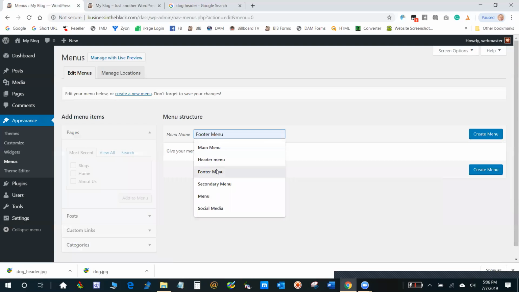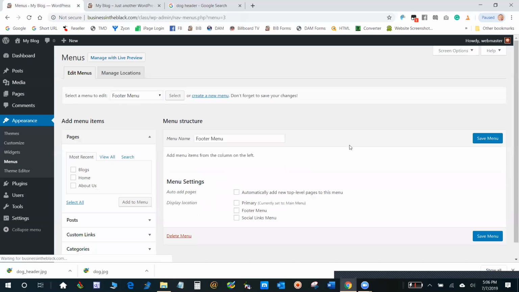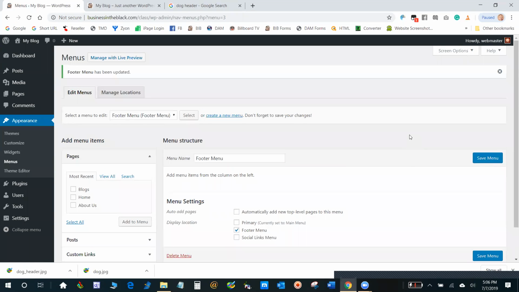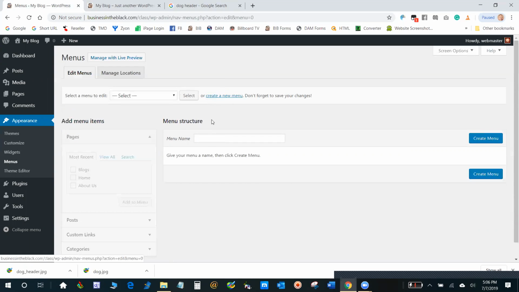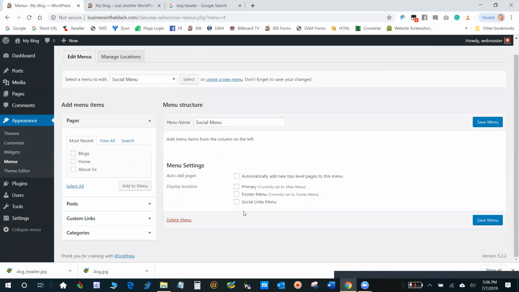Let's call it a footer menu. Create that. Tie that to the footer, but don't make it automatic. Save that. And then the social links menu, we'd have to create another menu. Social menu. Create that. And this is only for this theme. You tie that to your social.